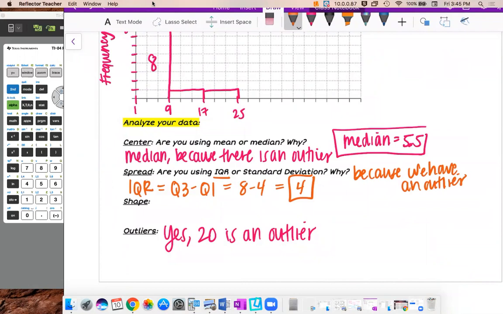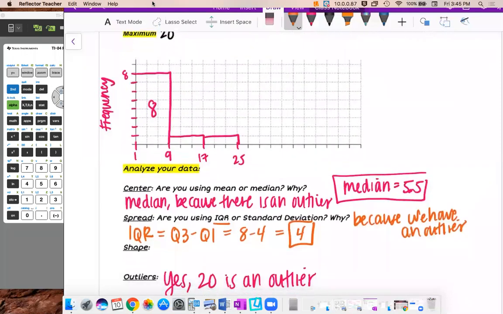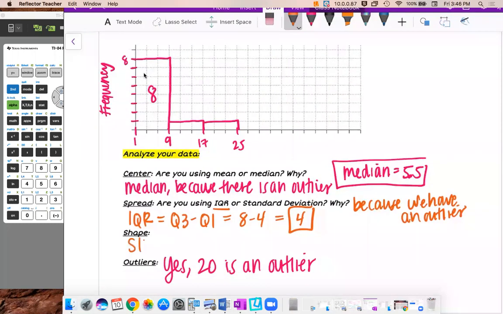And then the last thing we need to talk about is the shape. So let's do the shape based on the histogram because it needs a little bit more. So the first thing we say is, is it uniform? Is it single peaked or double peaked? So this one definitely looks single peaked because it has a peak right here. So this shape is going to be single peaked. And then it's definitely skewed because you have a lot more data on the left side of your graph, and then you have it kind of pulling towards the right side. So this is a right skewed graph.